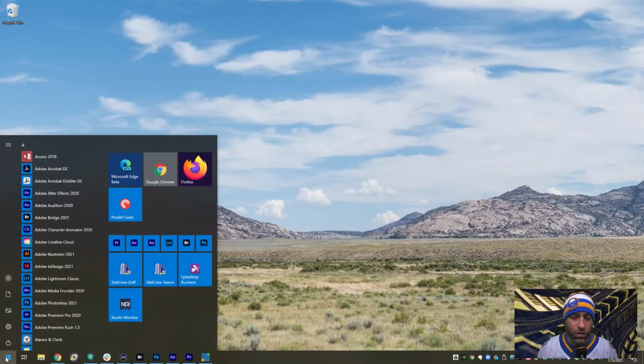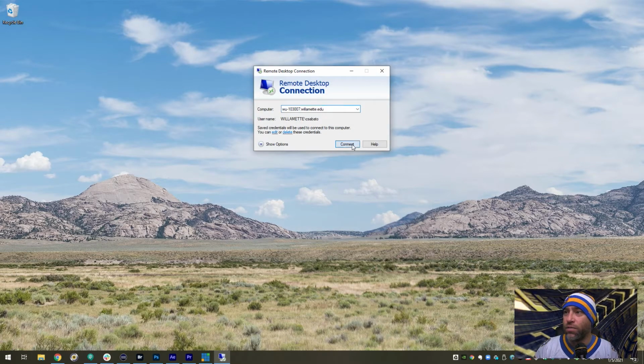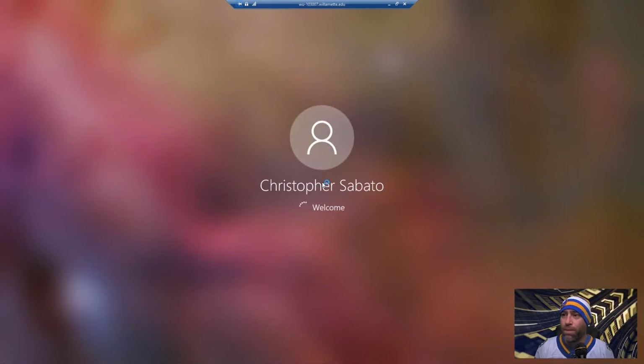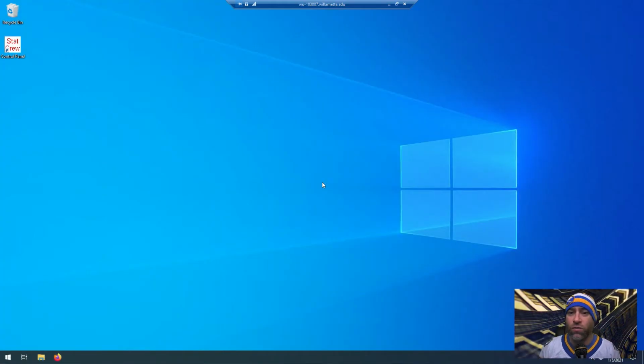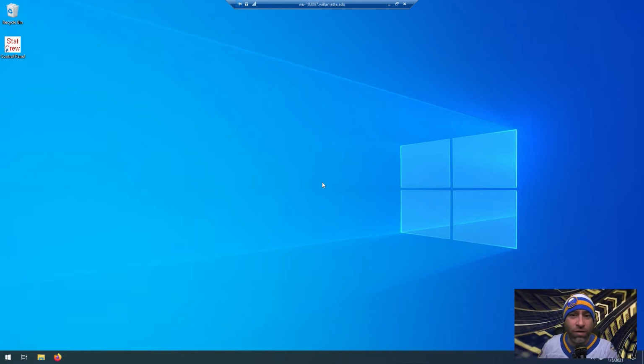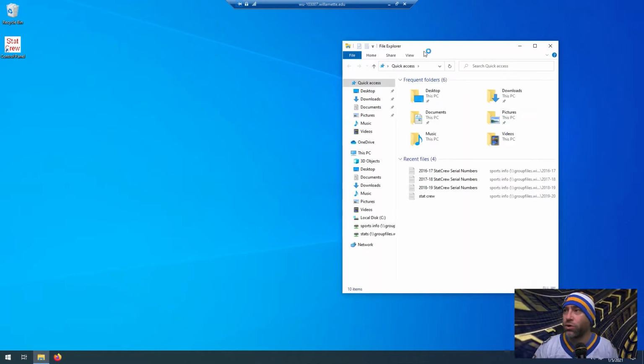So I'm going to remote desktop into that computer. From my desktop computer, which is a 64-bit computer, I'm using remote desktop software to remote into that little desktop computer that's sitting on the floor of the office. And now I have access to a 32-bit computer, and I can run all my StatCrew programs.